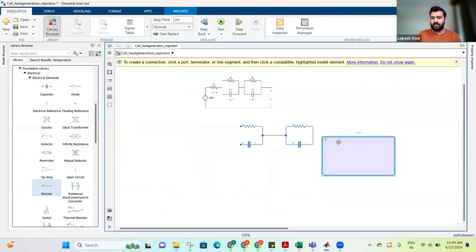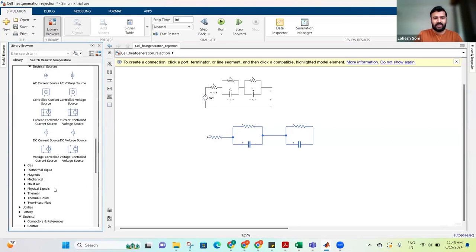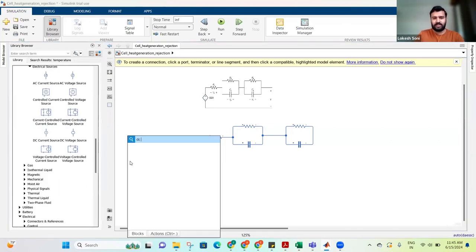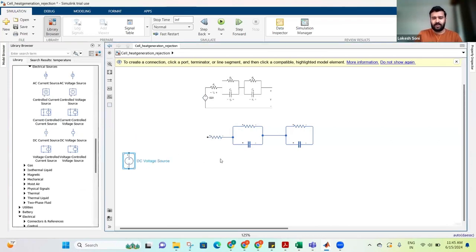Okay, we'll move on. So this is how we make the model. I'm putting these circuit elements exactly the way they are in the image. What is this? This is DC voltage. Either you find it here, which is actually at this place, but you can also just type DC voltage and you will get it like this.